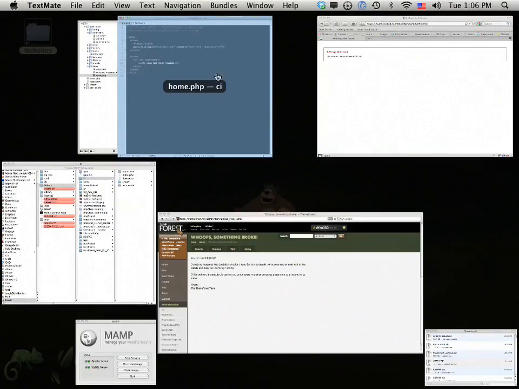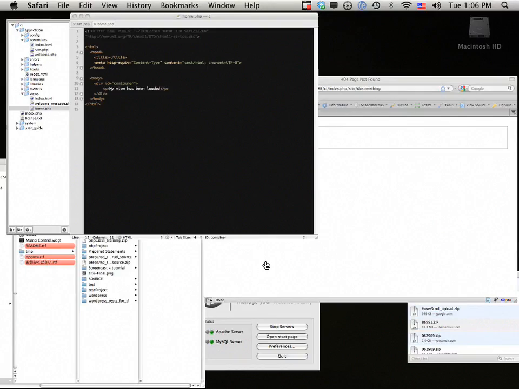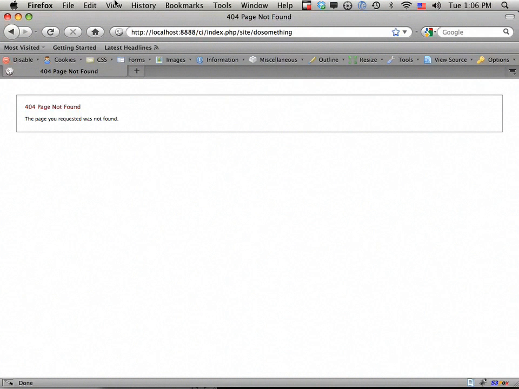So let's see if that worked. I'm going to come back, close that one out, and get rid of that, refresh, and now we have loaded our view, and we can tell because it says my view has been loaded.